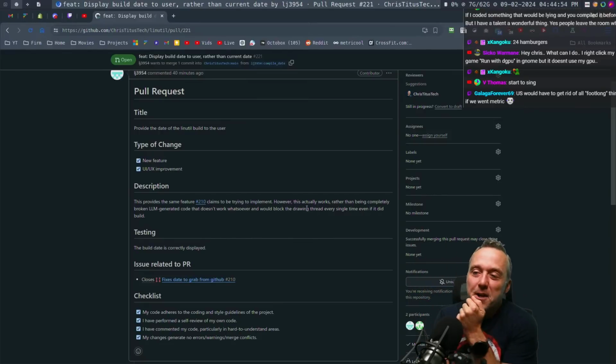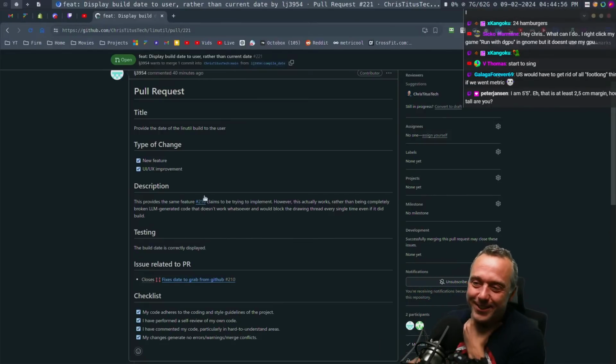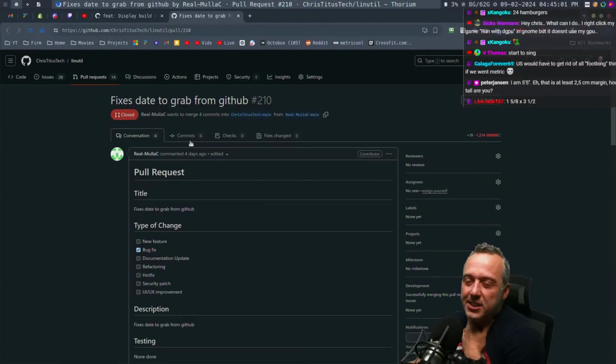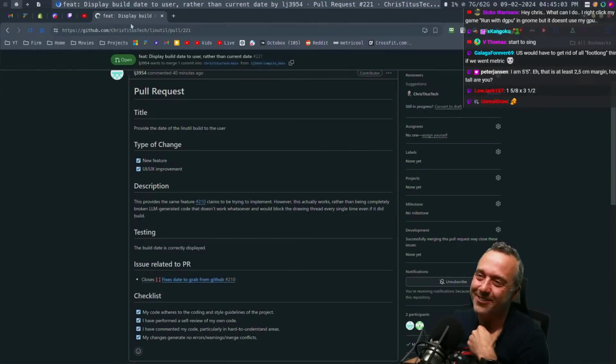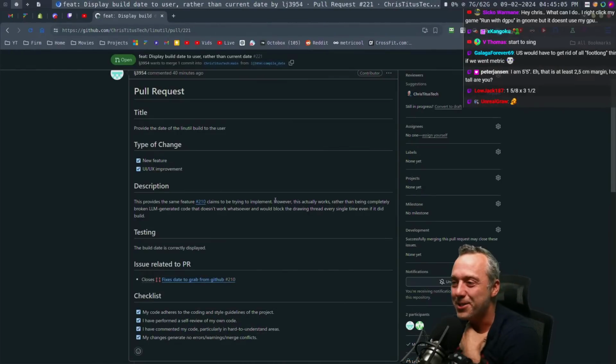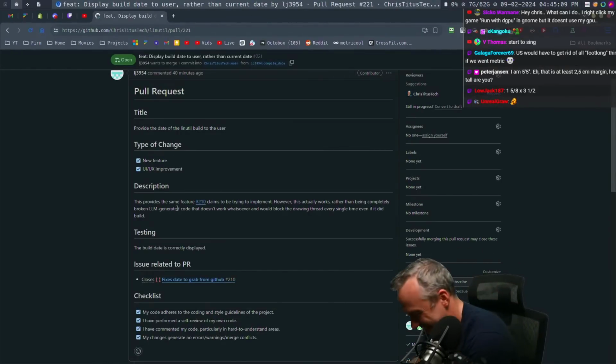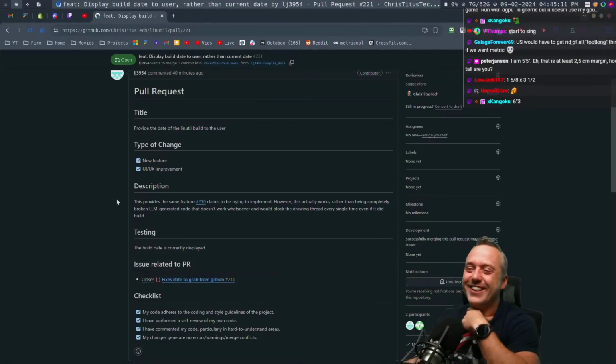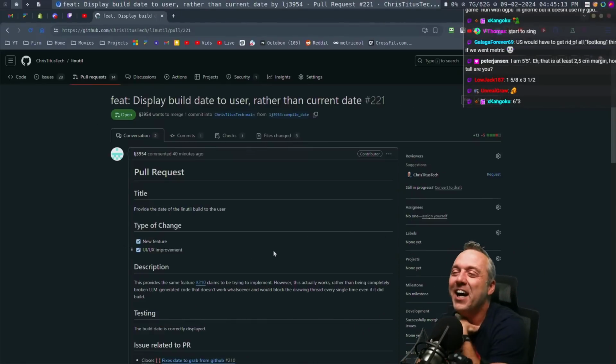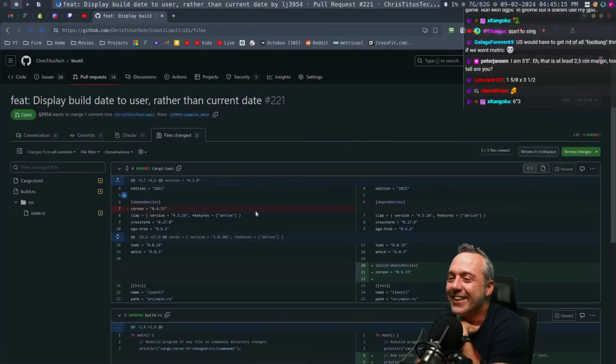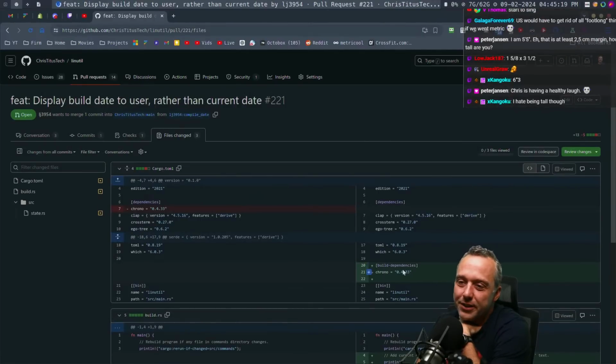Okay, I just read it. This provides the same feature as 210. This is what I just... Okay, yeah, that was Calum's. However, this actually works rather than being completely broken LLM generated code. All right, let's see what LJ's code was. He's doing chrono for build dependencies.